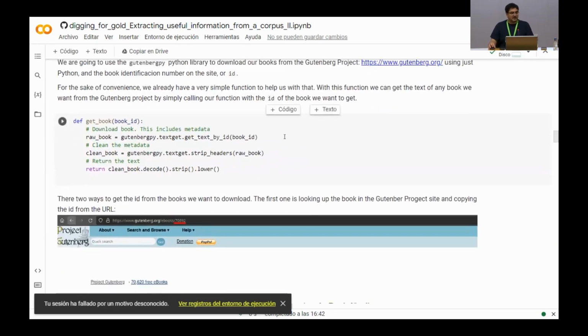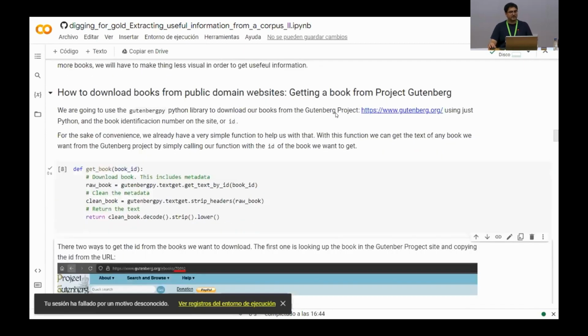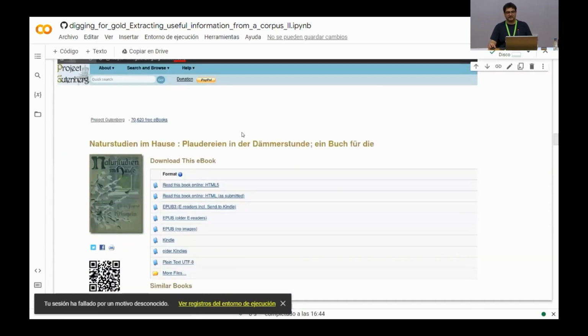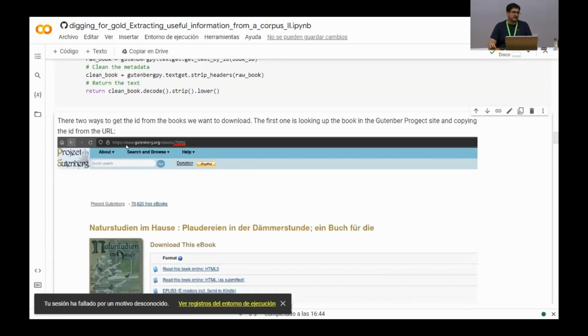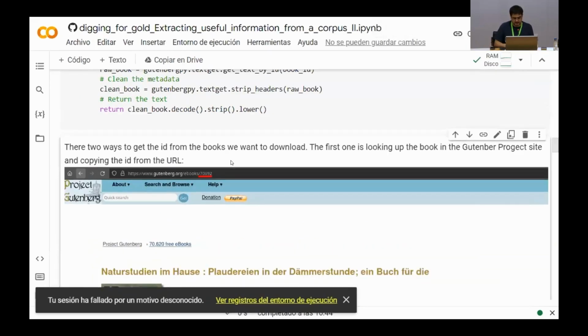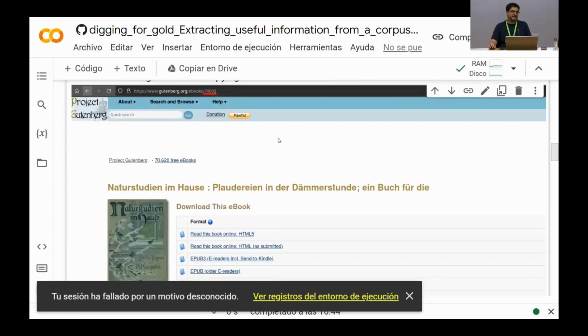techniques. We are going to reuse the function for downloading a book, okay? And we are going to use books from the Gutenberg project. We need IDs, like Salva explained. If you just want one ID, you can search for a book in the Gutenberg project, and the ID is the number in the URL. So this is the ID.